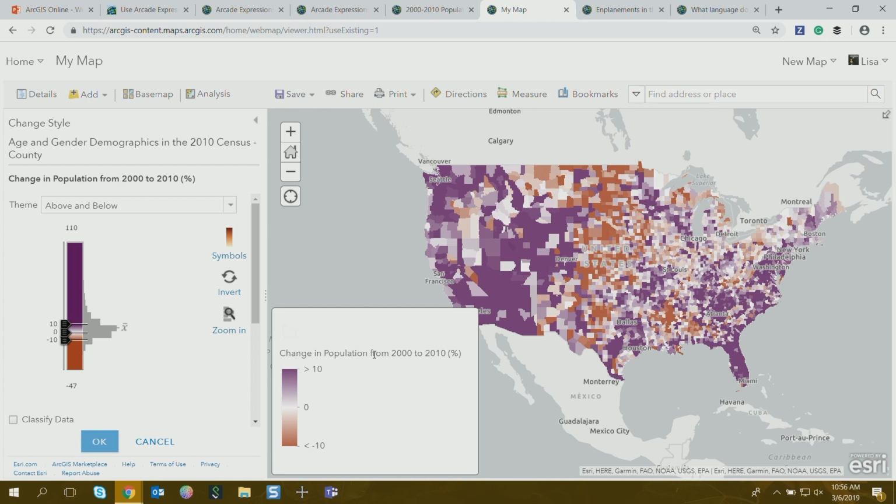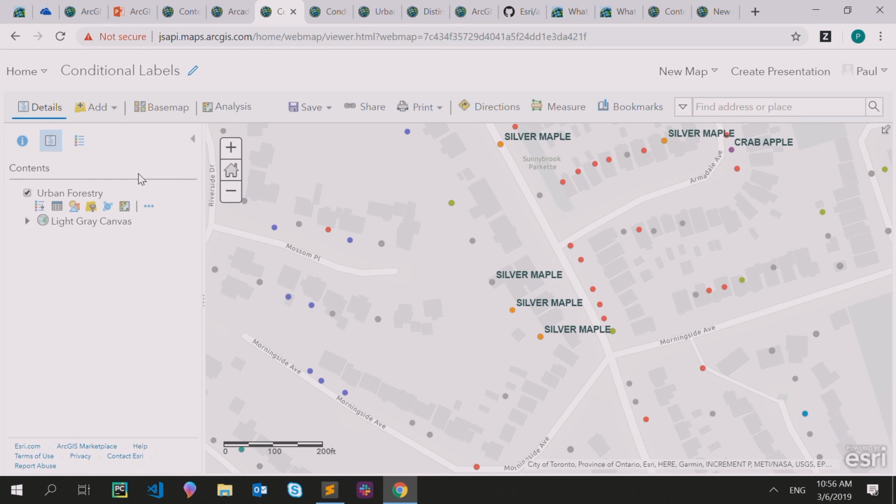And now Paul's going to show you a few more examples of what you can do within the web map viewer using Arcade. This is just symbology. Yep. So I'm going to show a labeling example.